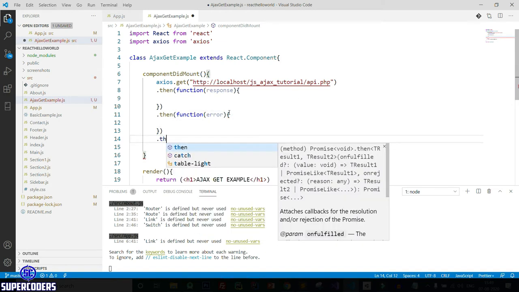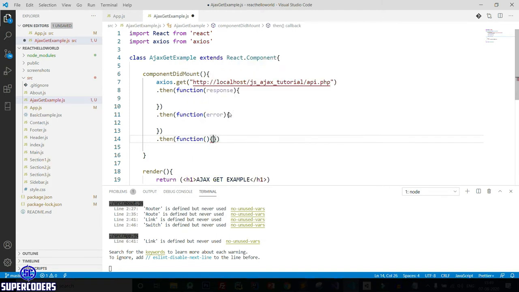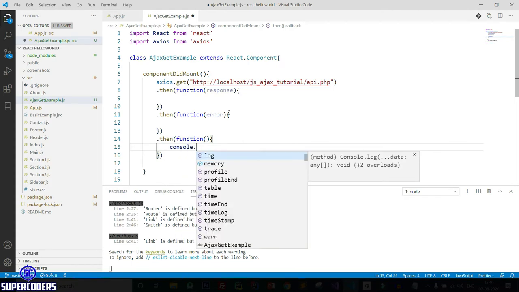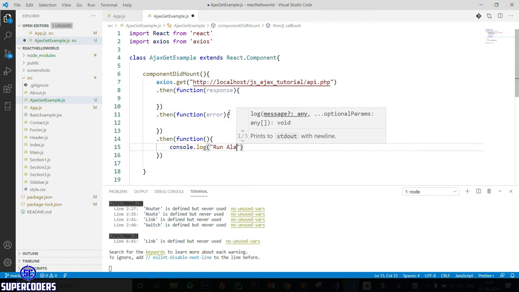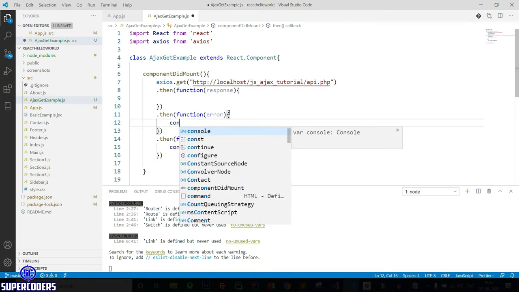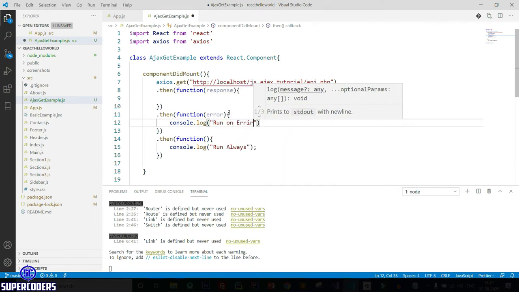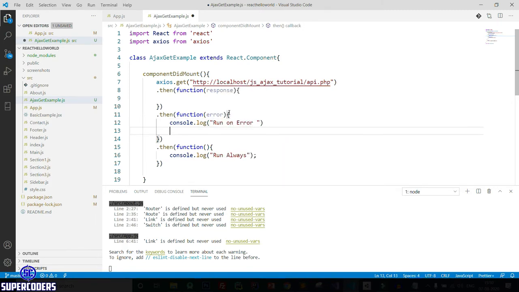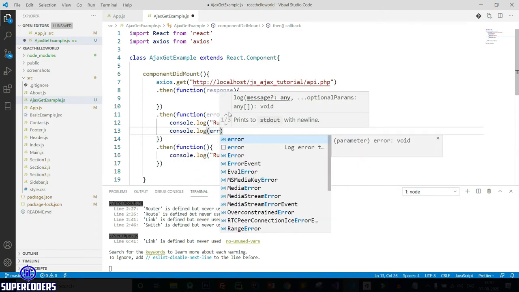So finally, console.log "run always". Then console.log "run on error". Console.log error, so printing the error message also.